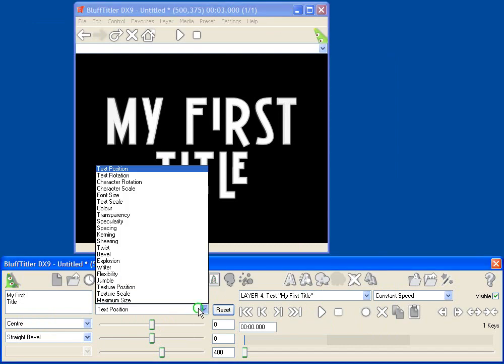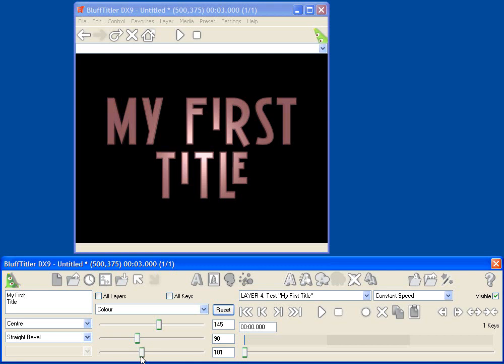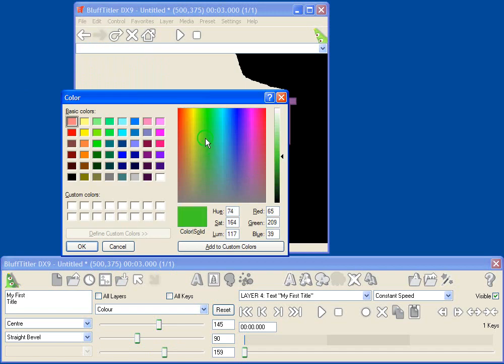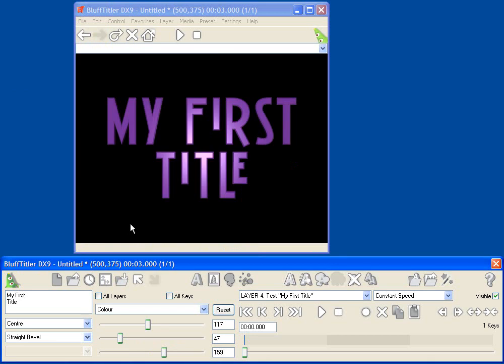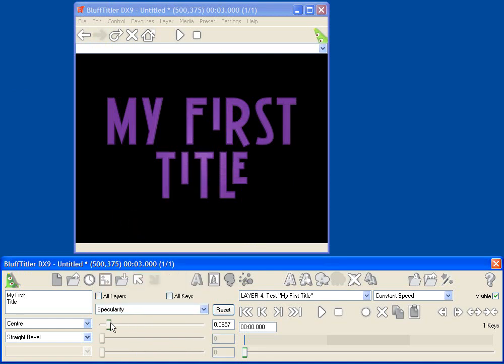Now, the next thing I can do is change the color of the text. There's a color parameter, and each of the three sliders represent the red, green, and blue values for my text. So I can go in and just select a cool color, or if I hit F3, I can actually display the Windows Standard Color Picker. I can go in here and let's select a nice purple color for our text. I can also do things like change the apparent shininess of the text using the specularity parameter, and I can go from completely dull to very, very shiny.